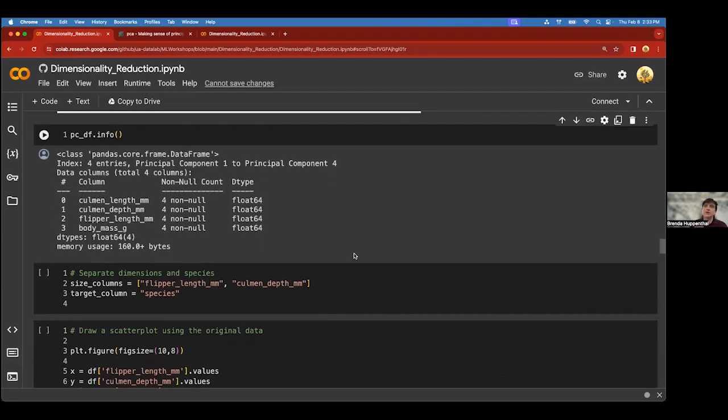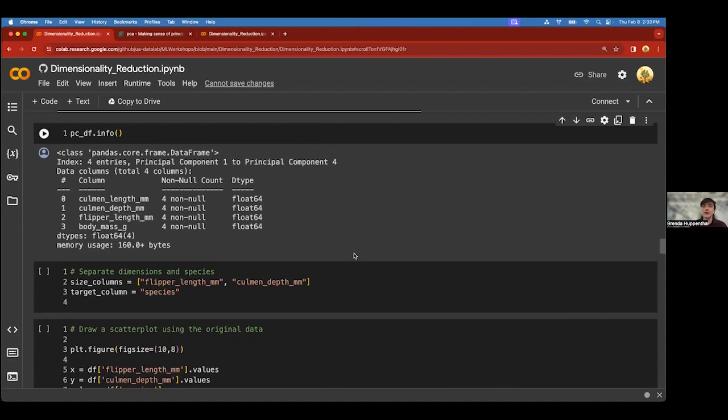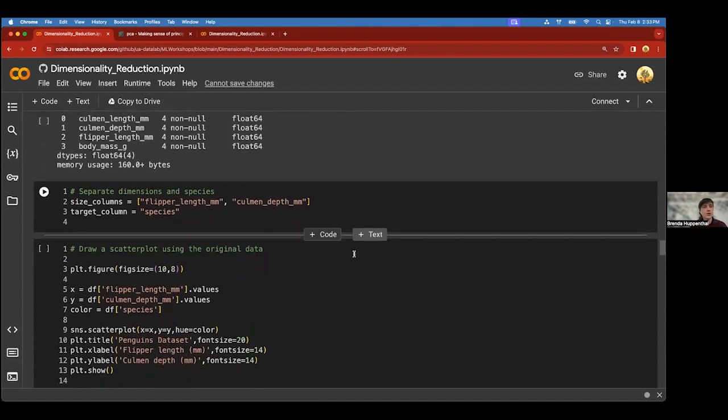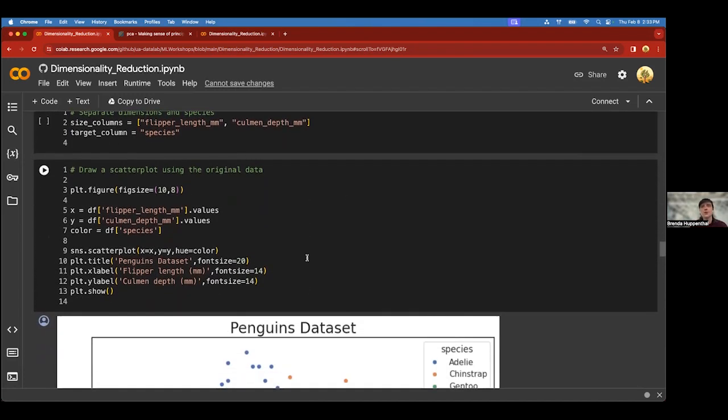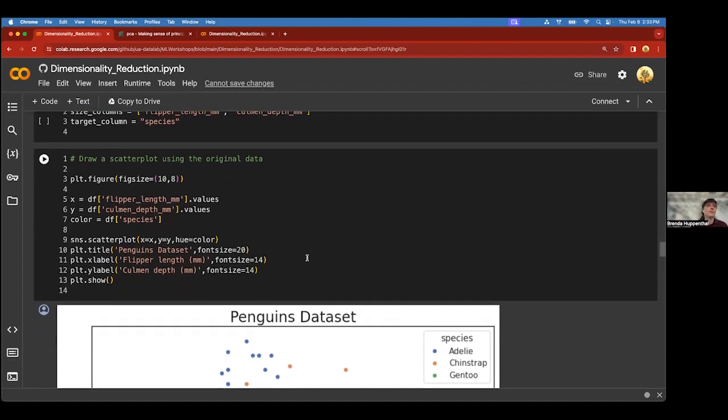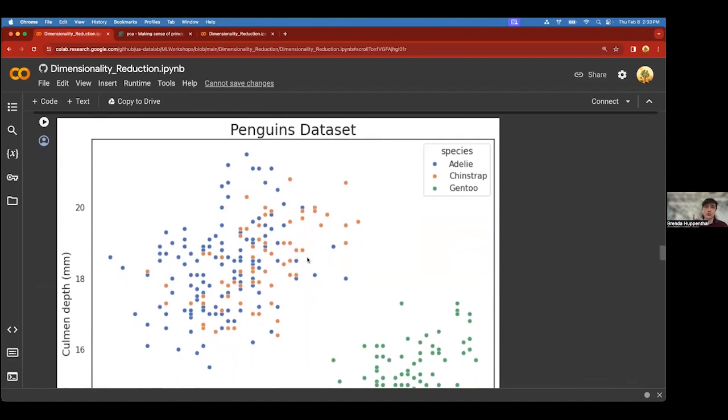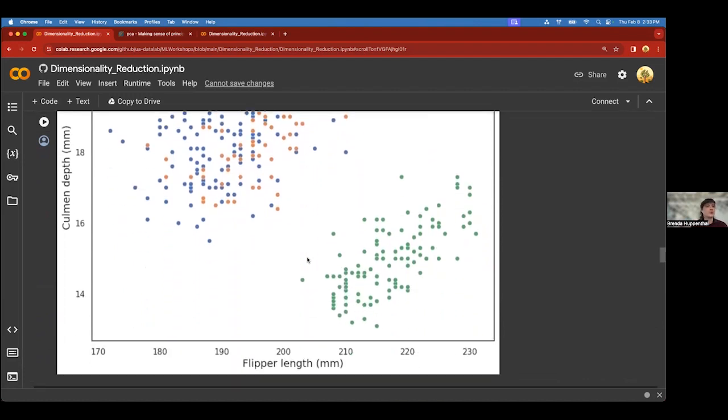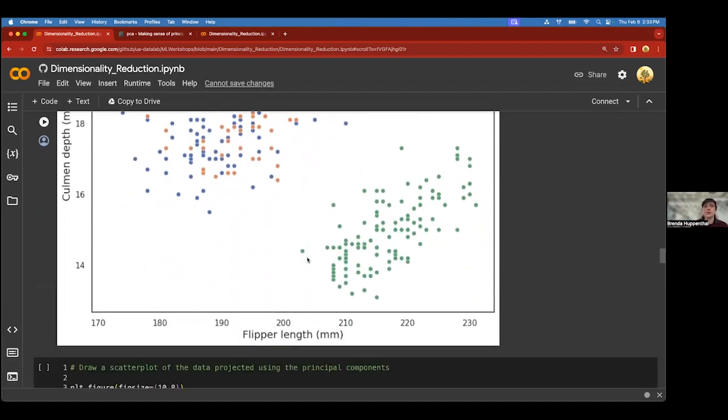Okay, just quickly, because these are in a data frame, we can use all the normal pandas functions on them. And here, this is just some code. Now we're going to take a look at the actual dimensionality reduction. So we have a scatter plot. We just choose here so that we can actually plot this 4-dimensional data set. We've just chosen 2 of the factors to plot. So we've chosen flipper length here and Culmen depth.